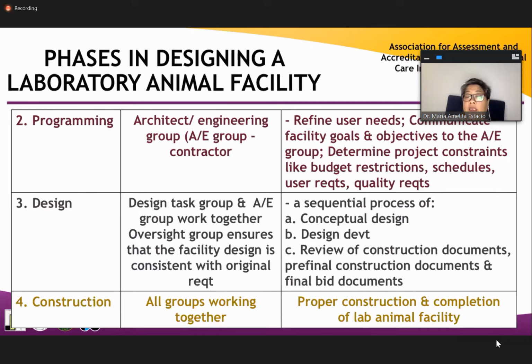So as much as possible, the final design or the architectural plan should be thoroughly done so that it would minimize any revisions during the actual construction of the lab animal facility. Because if there would be a lot of revisions, definitely this would also bloat the budget in terms of the construction of the lab animal facility. And of course, the last one would be the actual construction and eventual completion of the lab animal facility.